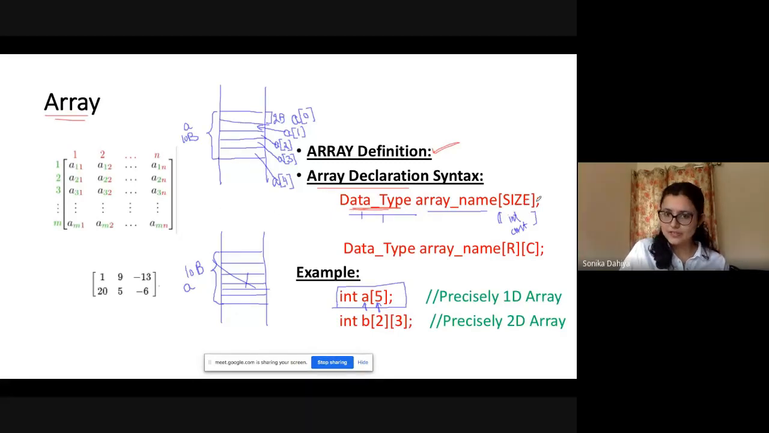This is the declaration syntax, a simple example of declaring an array. Once you declare an array like this, you are creating an int type of array. Int type means that every element you store in that array will be an integer value. The name of the array is A and the size of the array is 5. That means you want to save a total of 5 integer elements. That will be the size of the array.